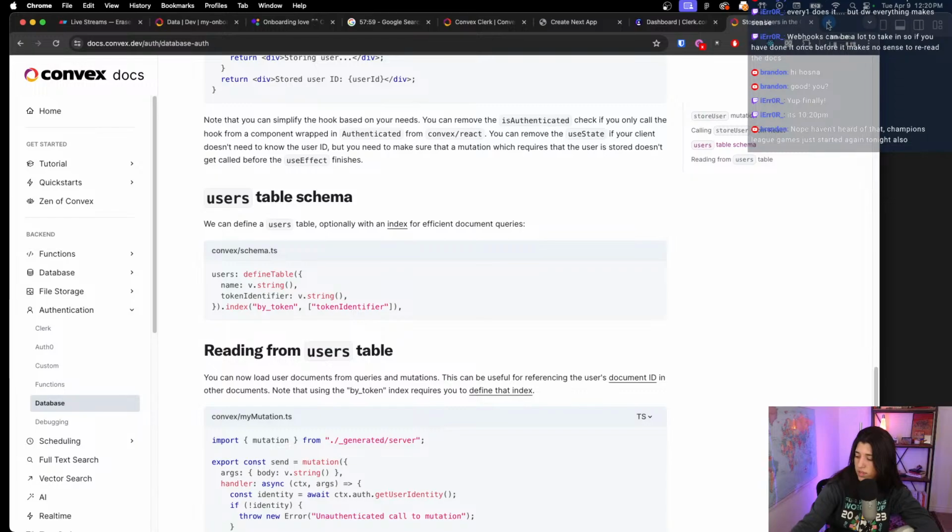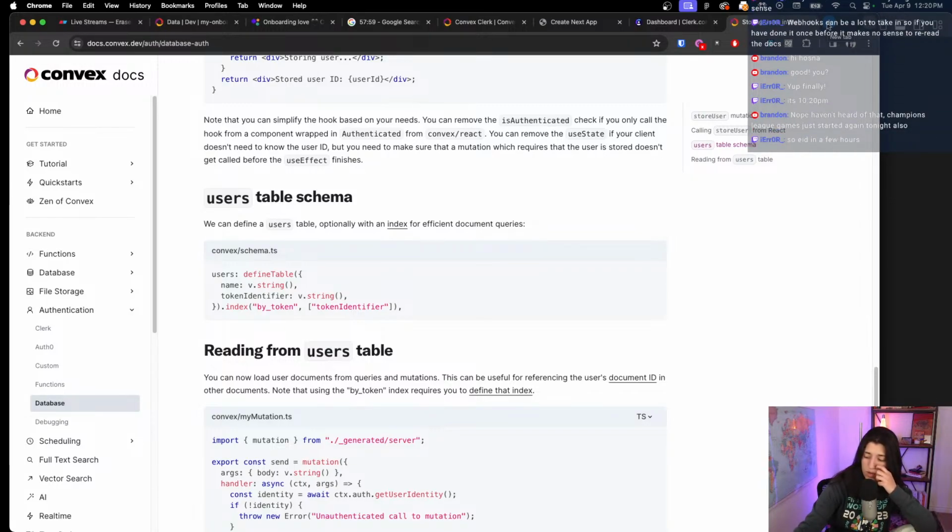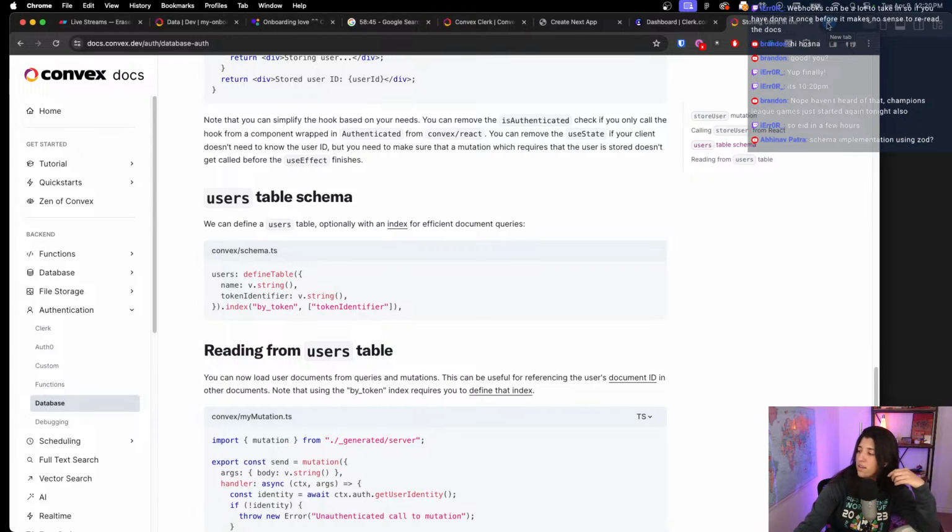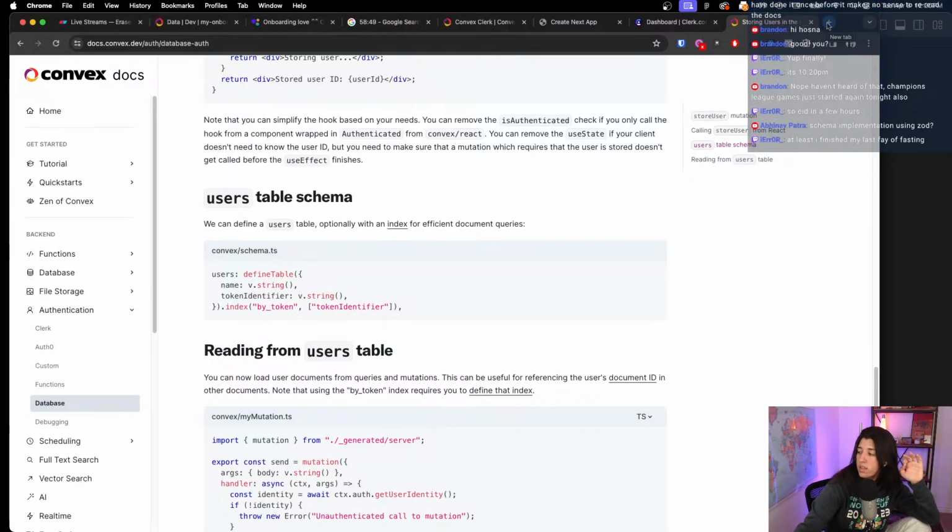It's 10:20. So still not tomorrow. So even a few hours. Oh, cool. Yeah. Schema implementation using Zod. No, not at least to finish my last day of fasting. Yeah.